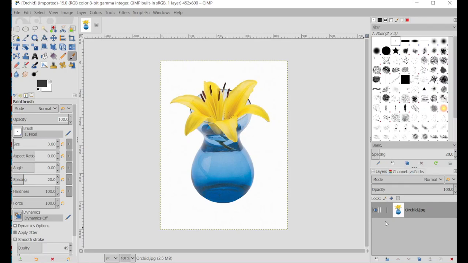So here's our layers panel over on the side, and you can see that we already have one layer called orchid.jpg. Let's change the name of that, and you can change the name if you double click on it. Change it to image. So double click, change that name to image.